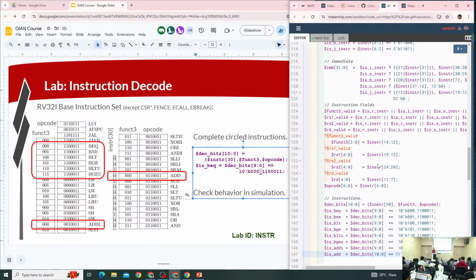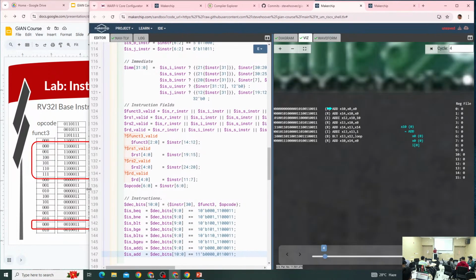So I think once you're done that, you should see in the visualization that the decoder is able to determine what the instructions are. So for example, here I'm going to add instruction. I can see that in the decoder. The visualization here is triggered by all these signals that we just created, the ISB, Q, ISB, NE. So if I play this forward, I should see the correct interpretation of the mnemonics.